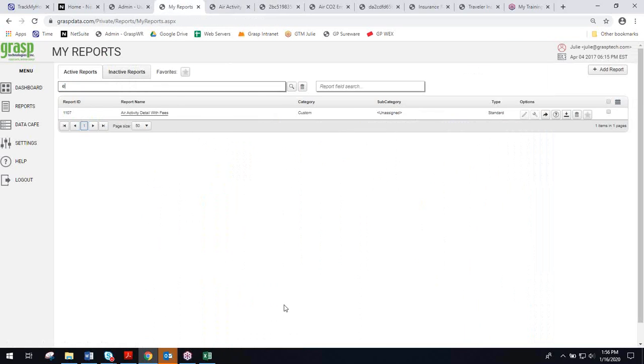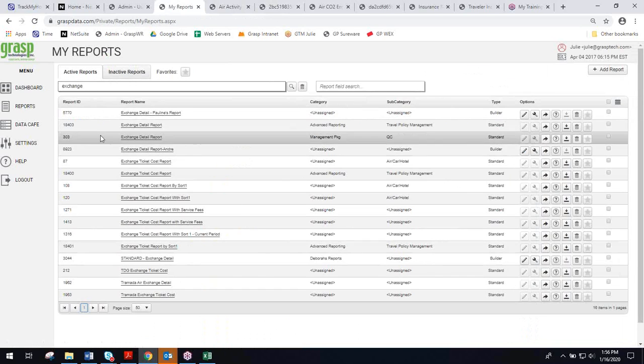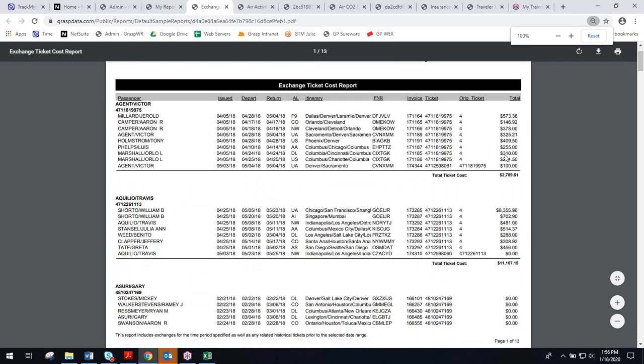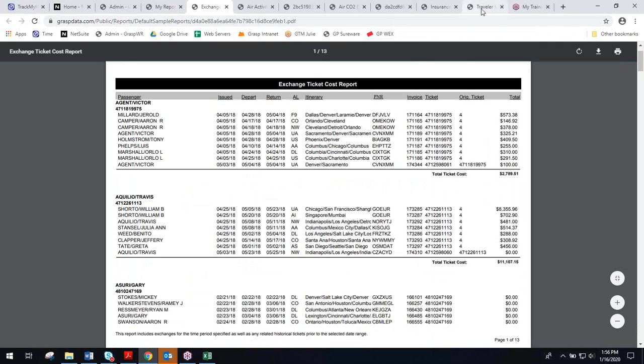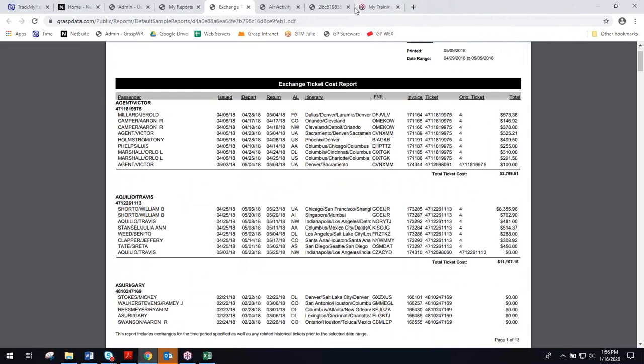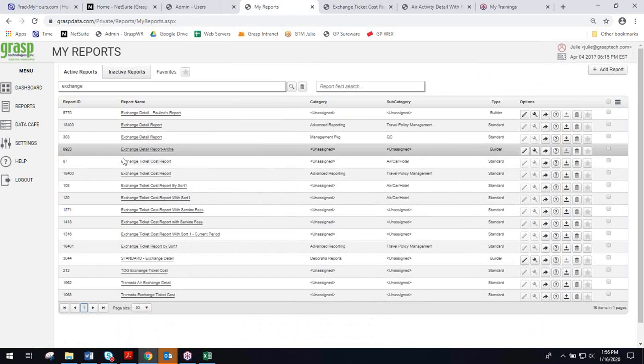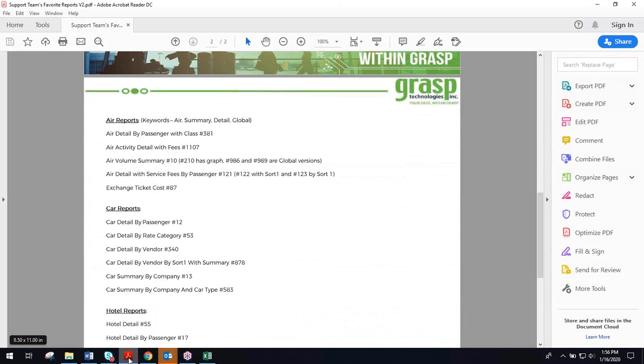Going back just to show, let me show you some exchange reports, with 87 being one of our most common. Exchange ticket cost report. This is a great report to show the total cost of a ticket. Again, the samples are a little elaborate because one ticket number was used for several exchanges, but it's nice to see the full cost of what a ticket was. So that's report number 87, and you'll notice it says total ticket cost. We do have some variations on that, but 87 is the starting point.